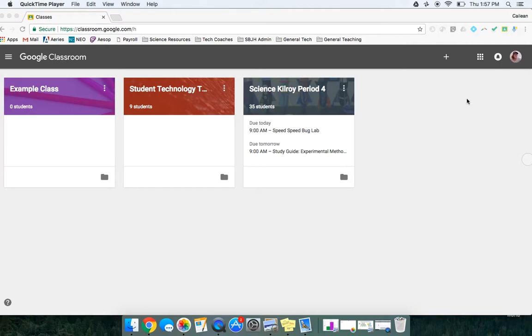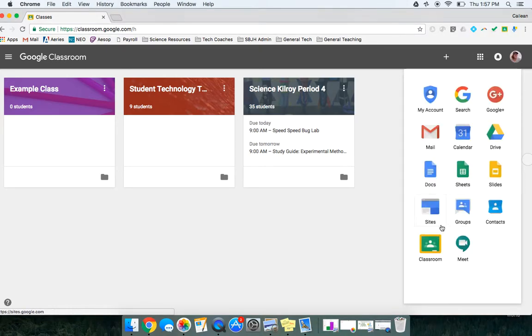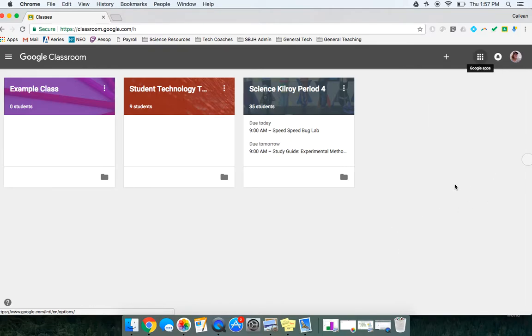When you are in your mail, you'll see the waffle. Click the waffle, and Google Classroom is one of the apps. Our students have the apps on their iPads, so they would just tap the app. When both students and teachers log in, they will see the same screen. So they'll see their classes and this plus sign right here.